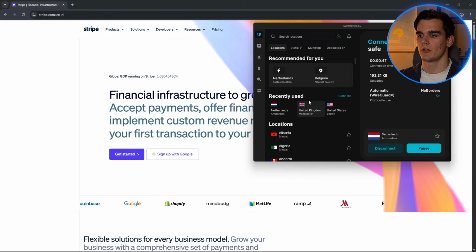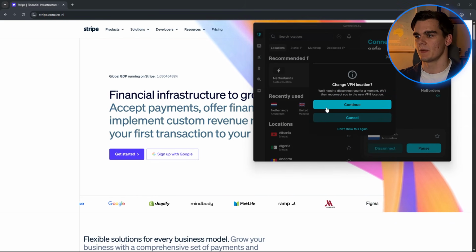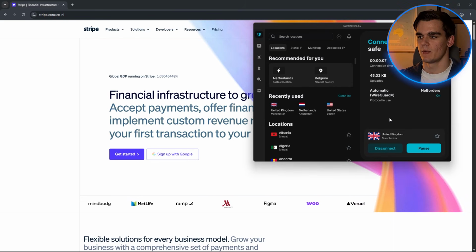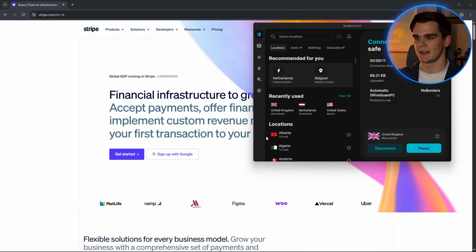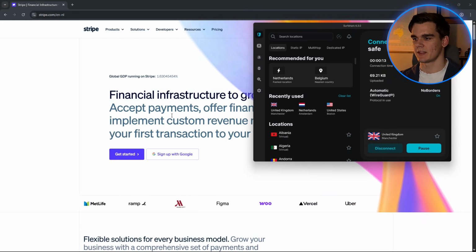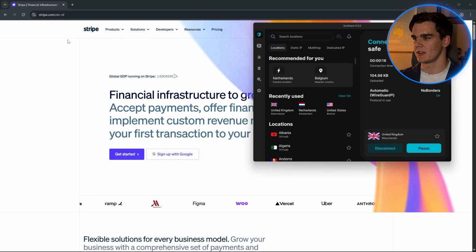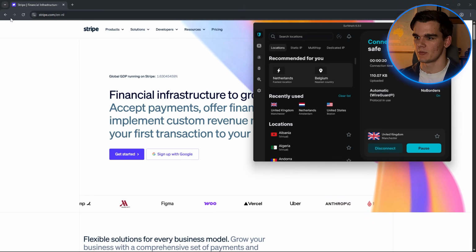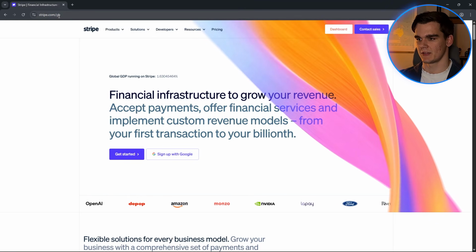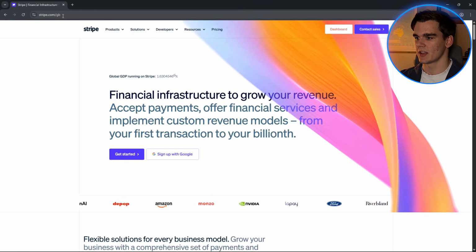Once you've got this installed, simply select the United Kingdom and connect to it. So there we go. This helps you avoid unnecessary checks or manual reviews that can happen when you're applying from a completely different country. In my case, for example, the Netherlands, or for you it could be Nigeria or somewhere else. So now what we can do is simply refresh the page, just like that. And you can see we now go to the UK version of the site.